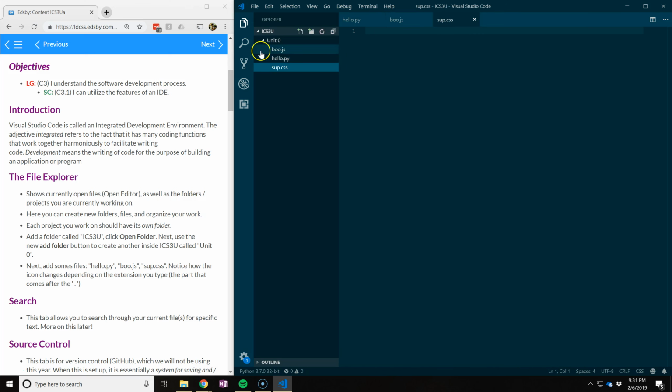The next part is the search button. Control-Shift-F is the hotkey. Really, you can use this like you would the search feature in Word. You can find any piece of text in any file that you're working on. This is a really powerful search function, and we'll use it later.